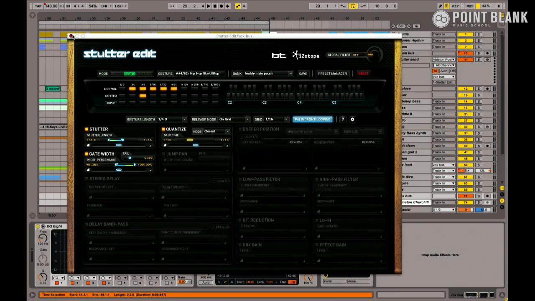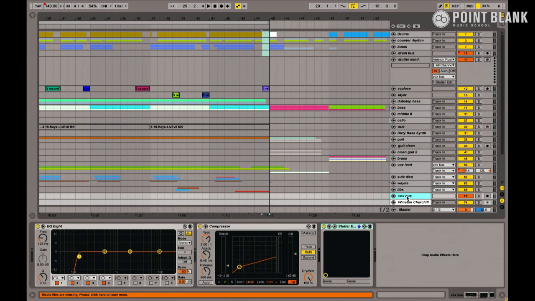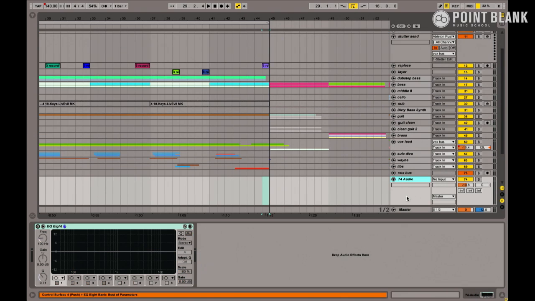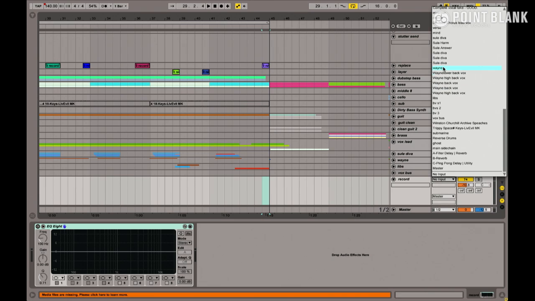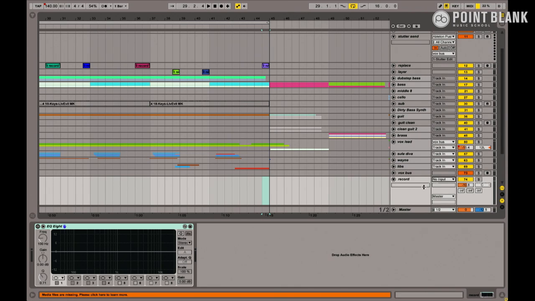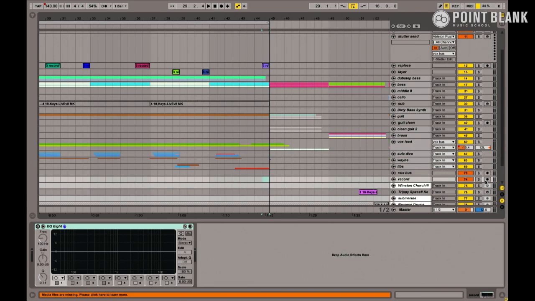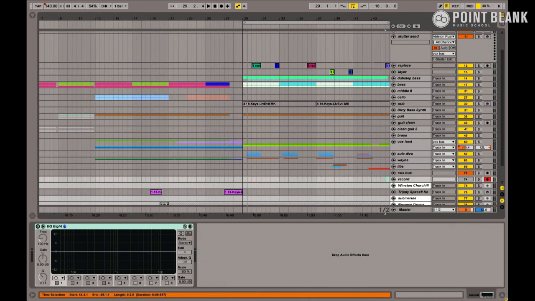Fantastic. It's working. What I need to do now really is another audio track to try and record it. So let's call that Record, right there. So this is receiving from the Vox bus right there, okay, and record mode enabled, okay. So let's have a look if it actually does work.